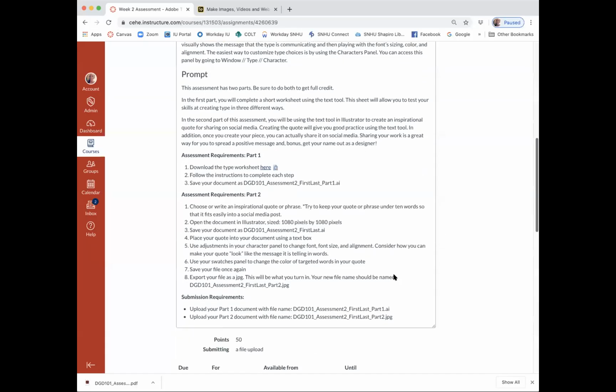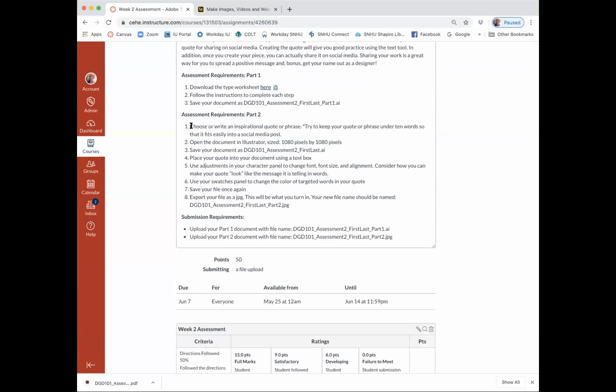All right, the second part, so that's the first part. The second part is you're going to choose or write an inspirational quote. Try to keep it 10 words, so it's not super long. You're going to open the document in Illustrator and size it 1080 pixels by 1080, and name it First Last AI, Assessment 2. Place your quote in your document using a text box. Use adjustments in your character box. How can you make it look like the actual words?